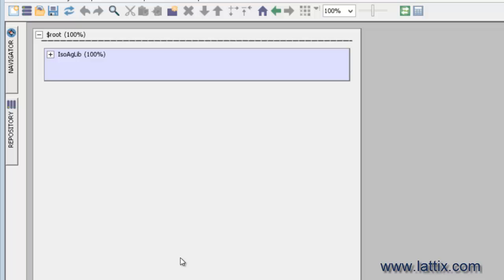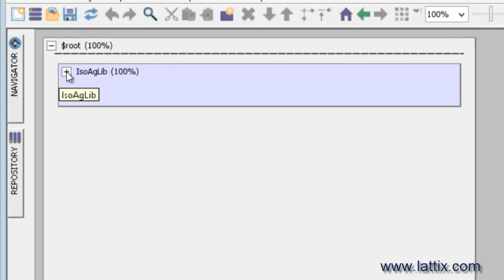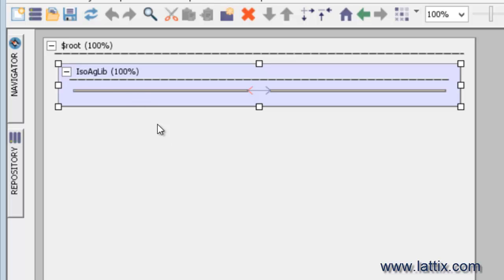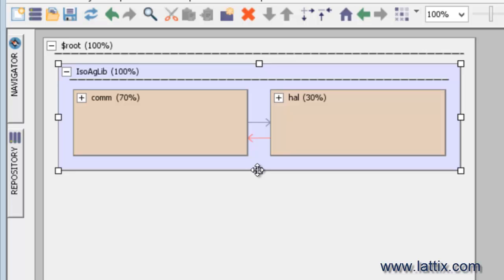As you can see, it's a box in a box diagram. It started out with the entire project, which is $root, which then contains the first subsystem called ISOAGLib. And you see that there is a little plus icon here. If I were to click on it, then I have expanded ISOAGLib. And it seems to have two subsystems inside it. Since this isn't big enough, we'll expand it so we can see what it is.